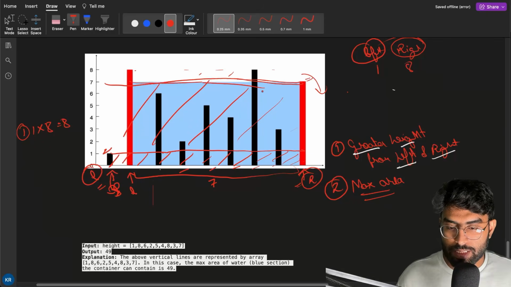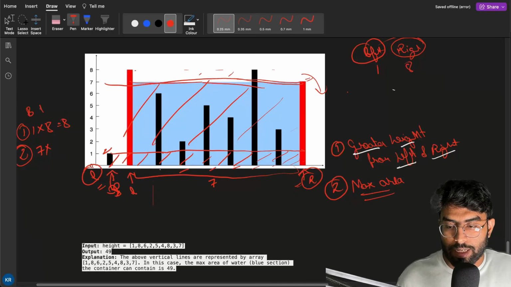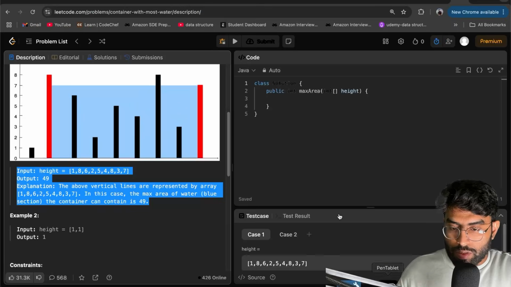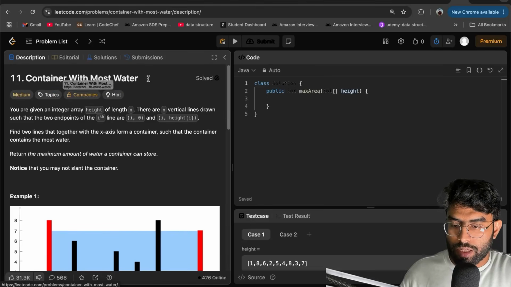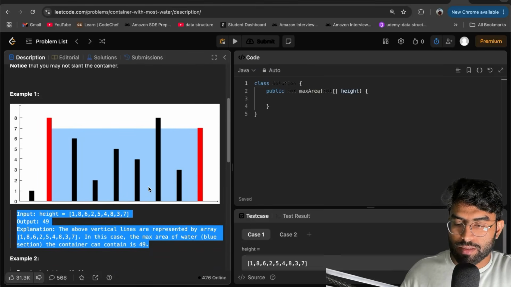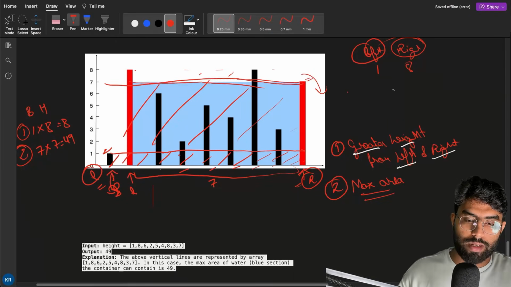Correct? So what is the height? The second area: 7 is the base and the height is, what? The height is 7, right? We got 49. Correct? The question is simple. We need to find the container with the most water and return the maximum area, right? I'm explaining the question only, right?